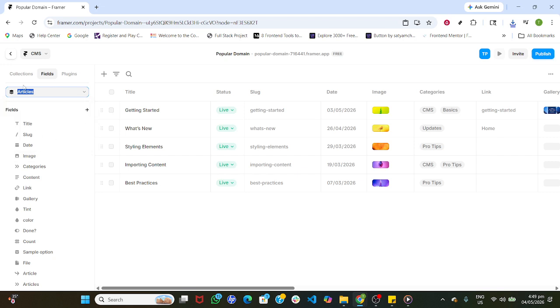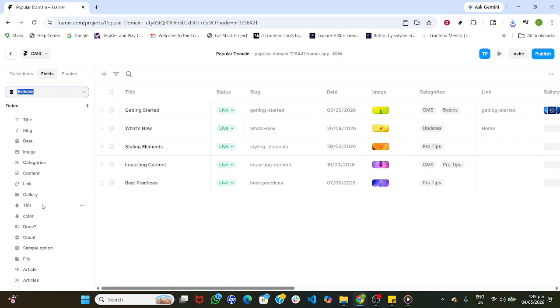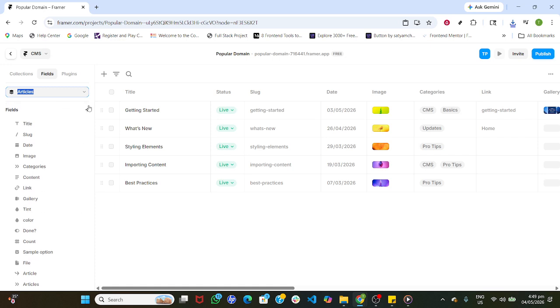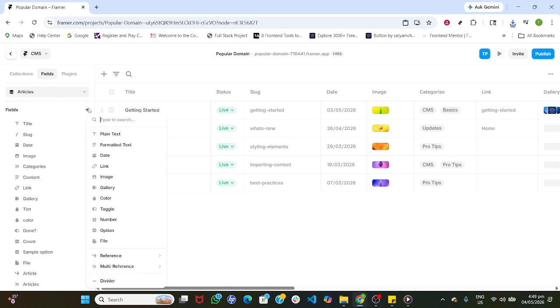You might see multiple collections such as categories and articles. For this walkthrough, we'll work in articles, since we want each article to reference other related articles. Open the articles collection and switch to the fields view. Here, add a new field and choose multi-reference as the type.